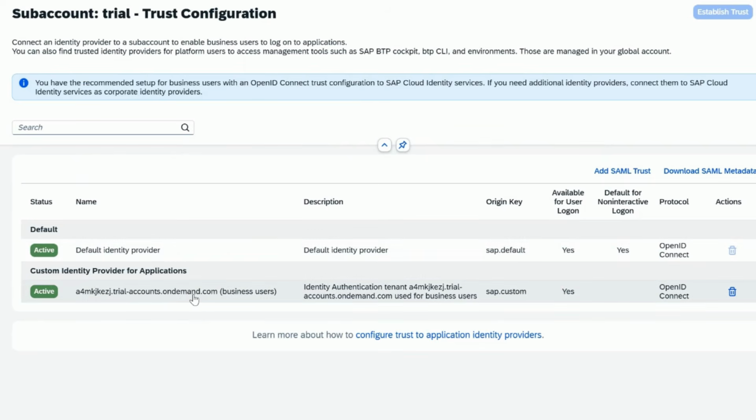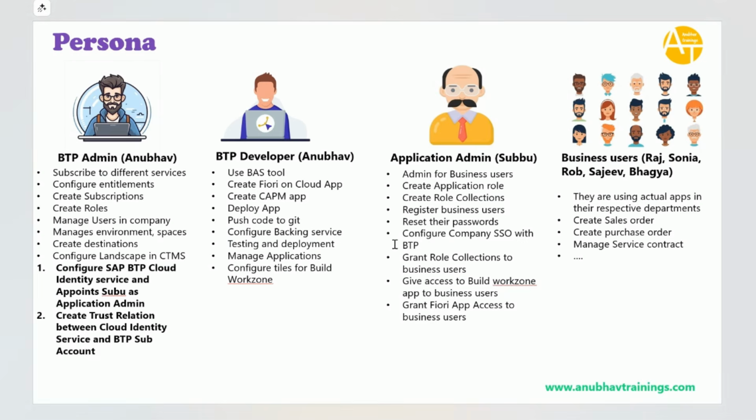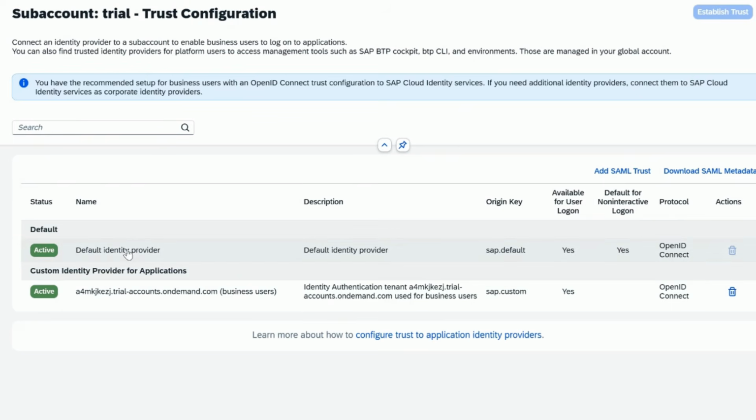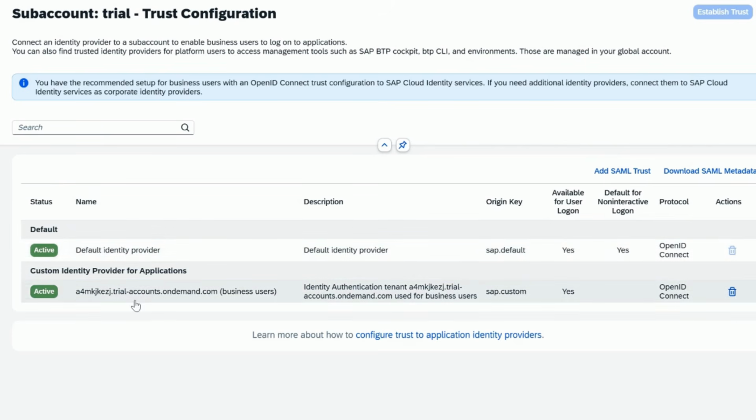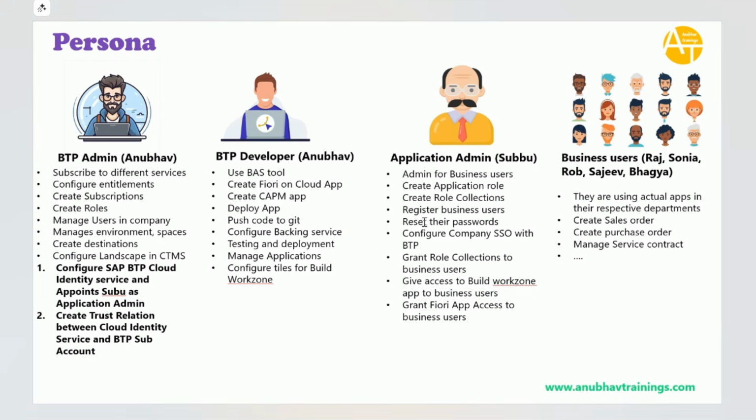You see, it's done. So this is the second step what BTP admin does to allow business users to log into Build Work Zone, because business users will access Build Work Zone actually, and they don't necessarily need to have a SAP account. Okay, they don't need to have a SAP account. They need to have an account in the cloud identity service, which will then be registered by Subbu.